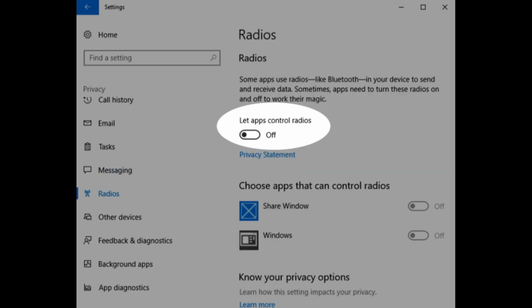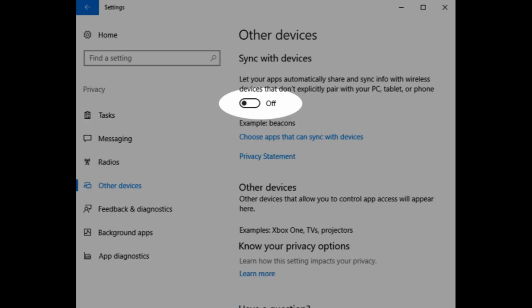13. Decide whether apps can control radios such as Bluetooth. Note that turning this off doesn't disable Bluetooth, it just prevents apps from being able to control it. How? Settings, Privacy, Radios.